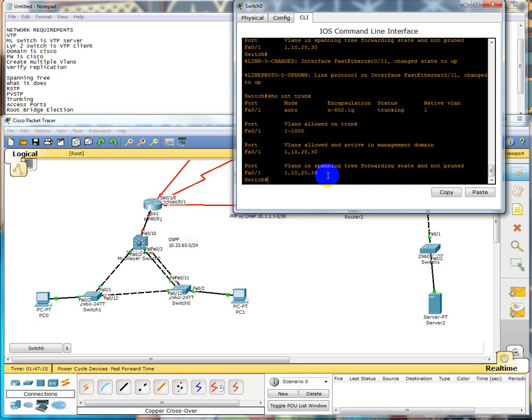Type in show interface trunk. It hasn't come up yet. It's still going through its timers. There are 4 states: blocking, listening, learning, and forwarding. If it's recently connected, it will go through listening and learning. It'll listen for BPDUs.